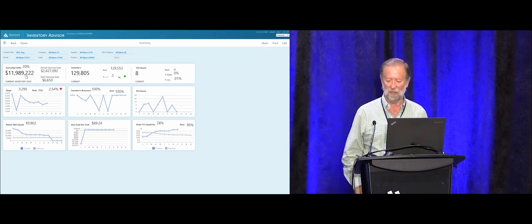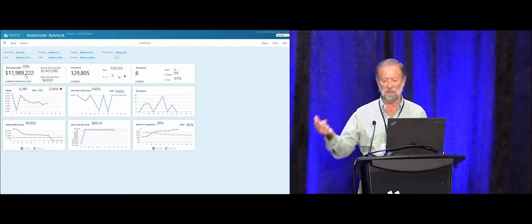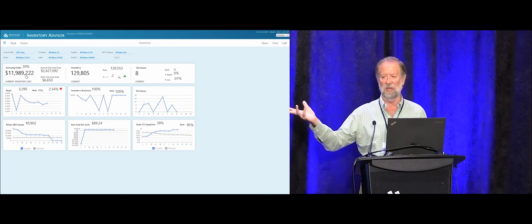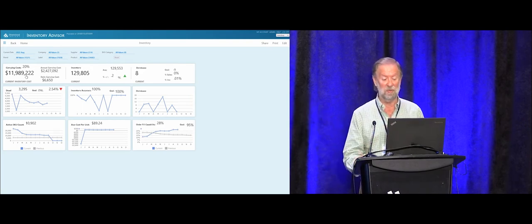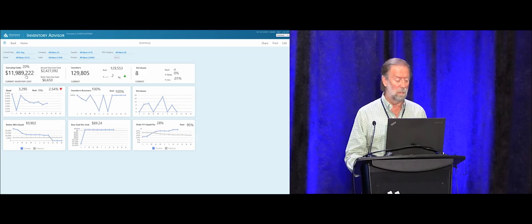So you go out and do counts, and the computer says you're supposed to have 100 and you count 90. Well, you just lost 10, right? But this lets you track it and find out where it went. Active SKU count, average cost per unit, all these numbers are divable.